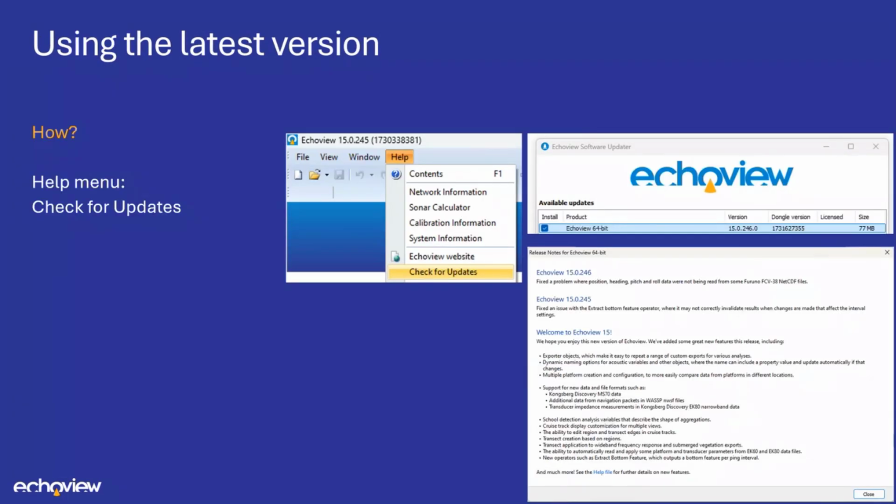To get the latest version of Echoview, we can download from our website or we can use our built-in updater to check for updates. This also gives you the opportunity to explore what bug fixes or changes we might have added to Echoview after the initial main release.